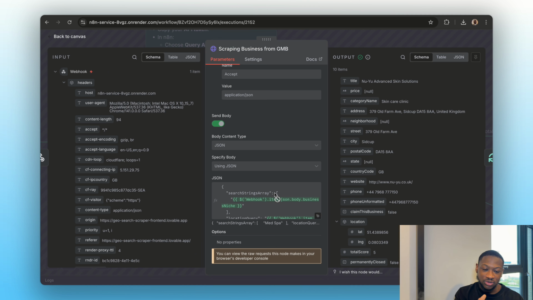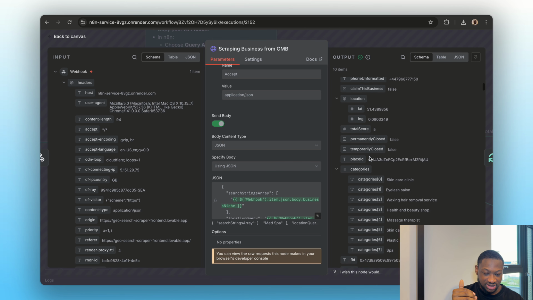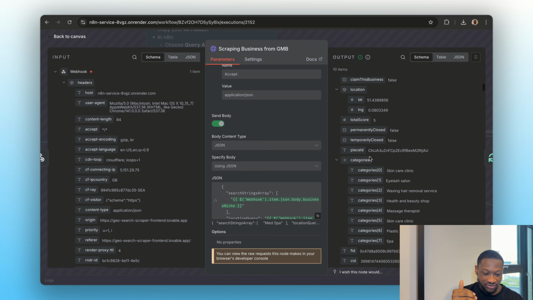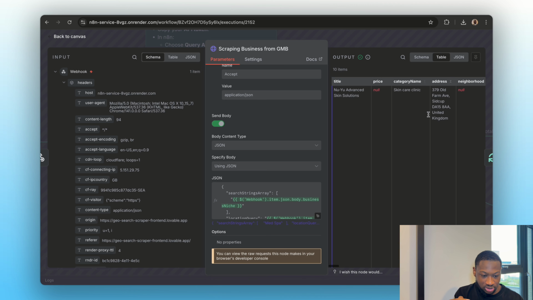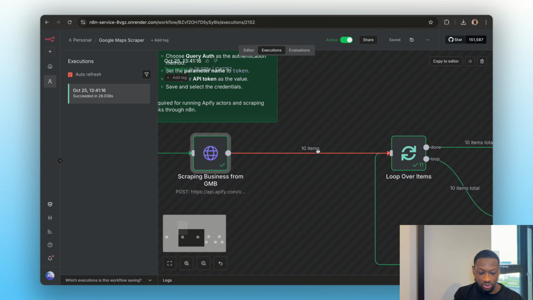So once we do that, we send that over to the API actor, and it processes that and scrapes everything programmatically, and it provides us with an array of businesses. You can see here every business, the title, category, name, address, every single thing. So it basically scrapes every single thing. And as you can see, there are 10 items, which means there are 10 different items in the array. If we go here and scroll down, you see this is business 1 and business 2, business 3, all the way down.